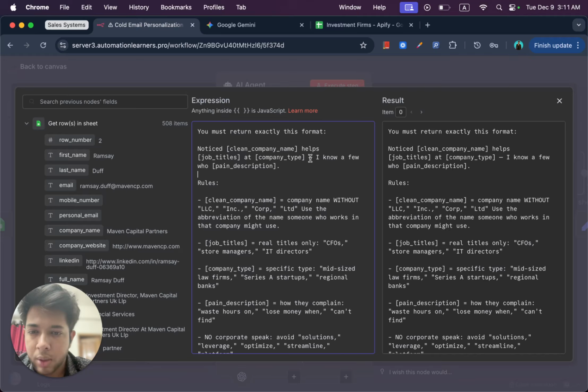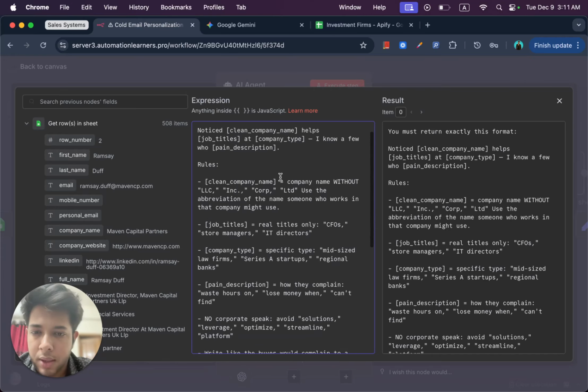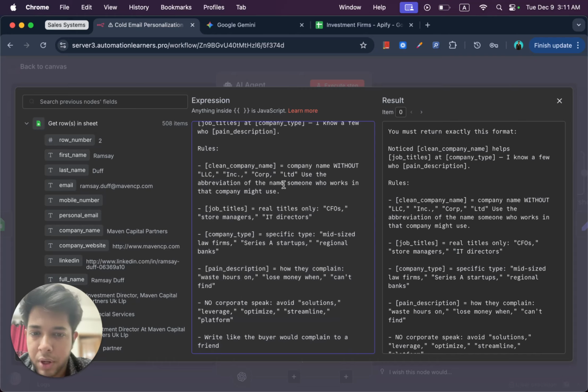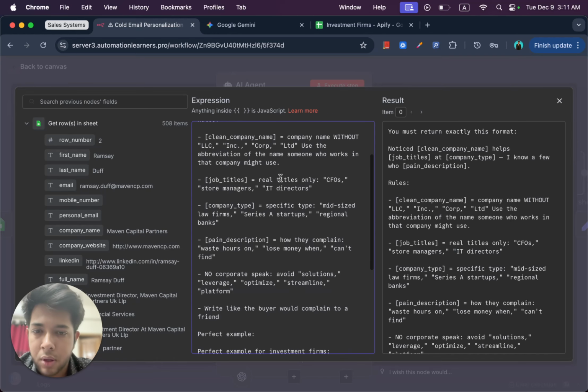All right, so helps job titles at company name. I know a few who pin description. And then these are the rules over here. Clean company name is basically we're just trying to get rid of the LLC, the INC, all of that. And then job titles are like CFO, store managers.